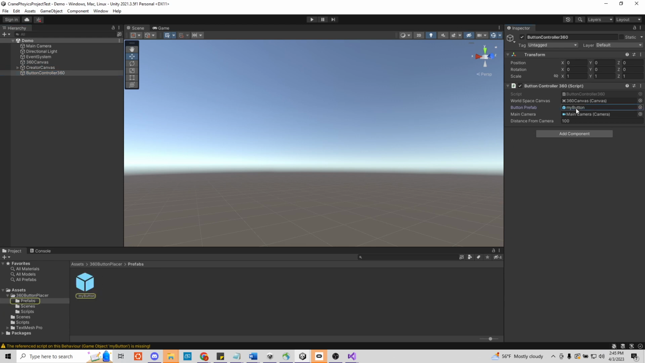Here's where you drag your prefab. There's that button I showed you. Drag in the camera for your scene. This is going to be the center of that sphere of buttons that you're creating. And then this is how far away from the camera those buttons are going to be. So if you want them to be closer, make it a smaller number. Further away, make it a bigger number.